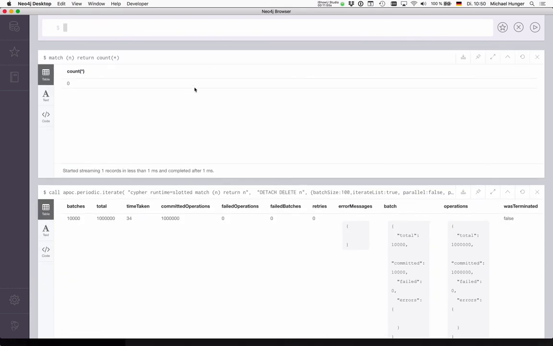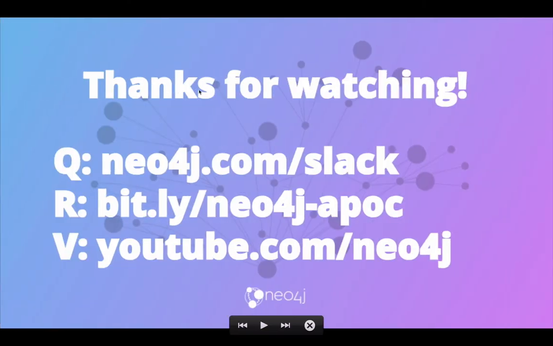And with that, I want to leave you. If you want to learn more, please visit the APOC repository, which also contains examples for loading CSV and then doing periodic iterate with the data.